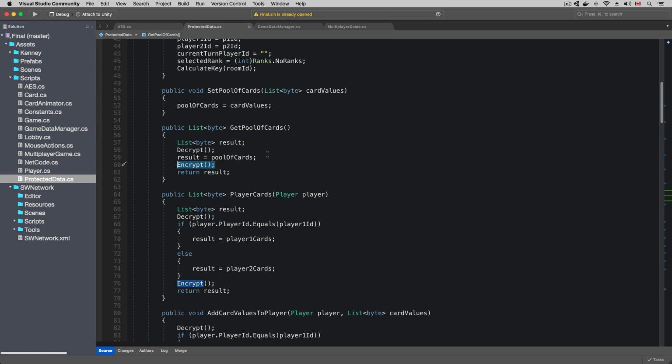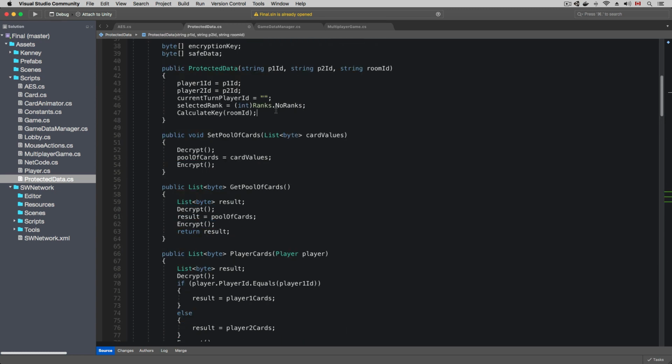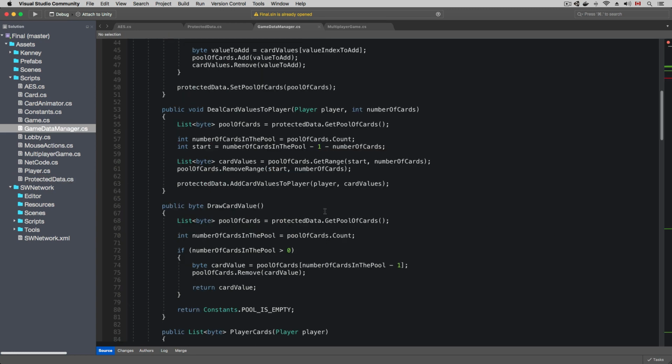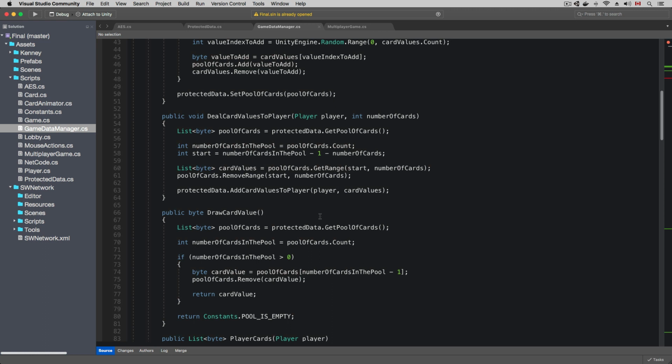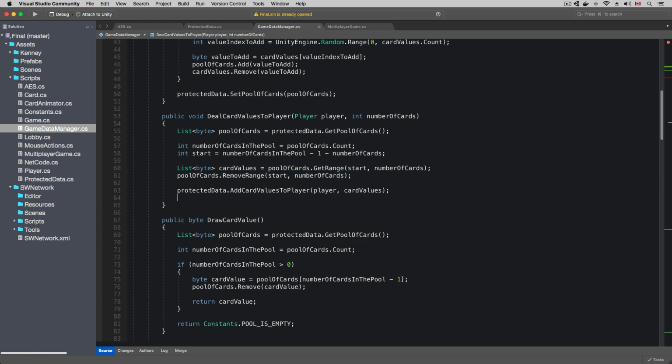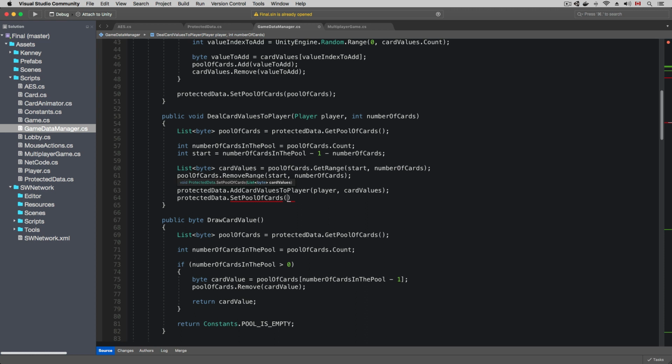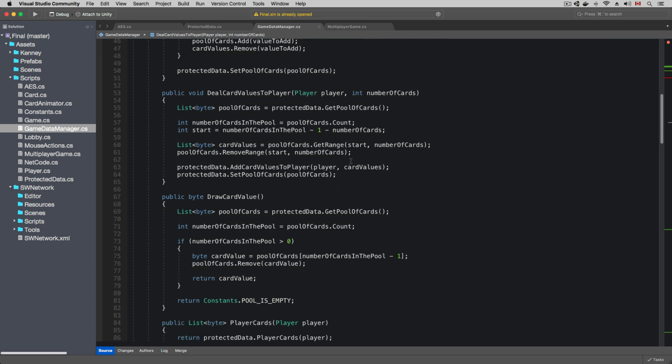Okay, I have added the code to protect the game data. We need to be careful when using the returned value of the methods in the protected data class because the game data is cleared after use. So we have to use the returned values as if they are value types. For example, we need to call the setPoolOfCards method after updating the pool of cards returned value.